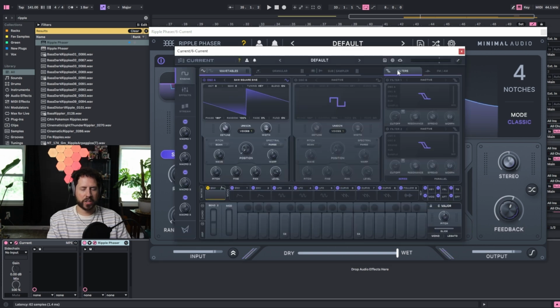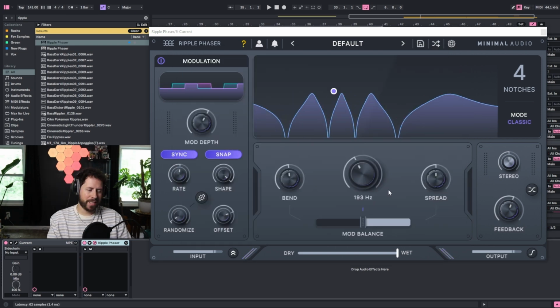Let's load up an init patch just so we can see exactly what's happening to the sound. Plus the init patch just sounds cool.